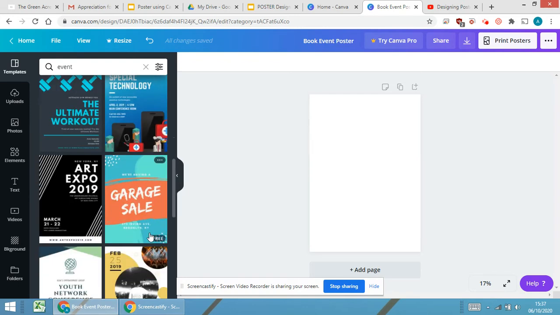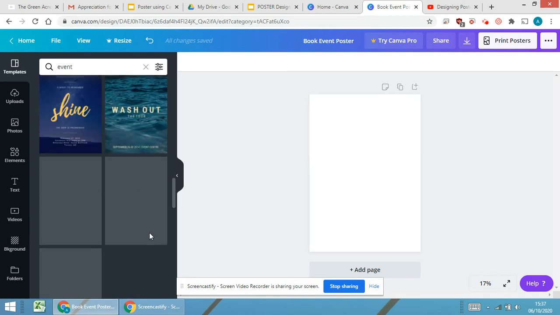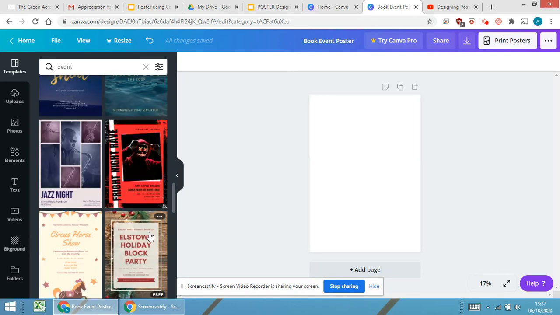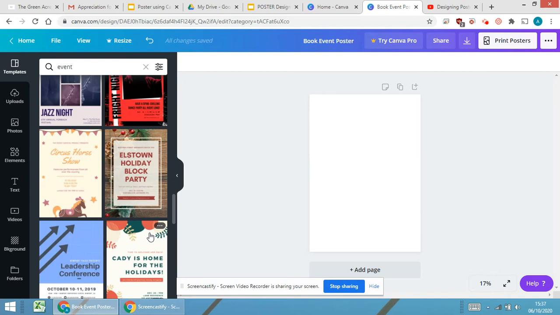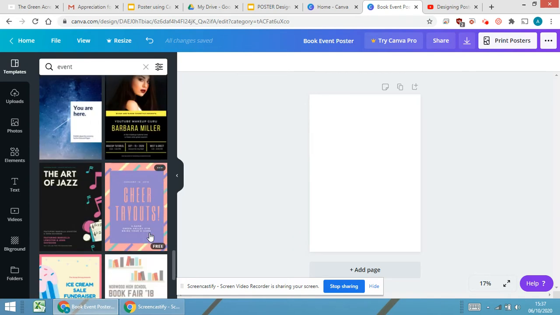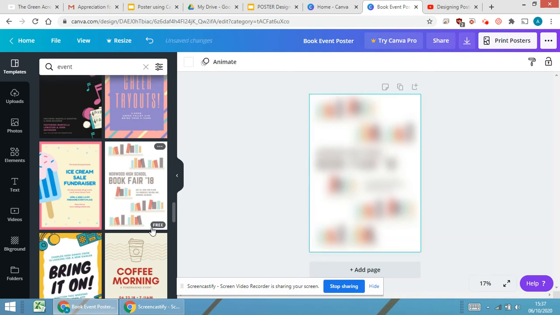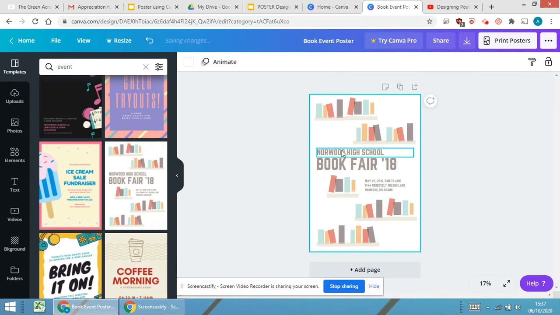So for those posters which are free, it is advisable that we use only those posters for our poster making. I'm just searching whether anything related to book event is there or not. Yes, I got it. So I'm selecting book event and it is also free. When you click on it, you will be able to get the poster over here.